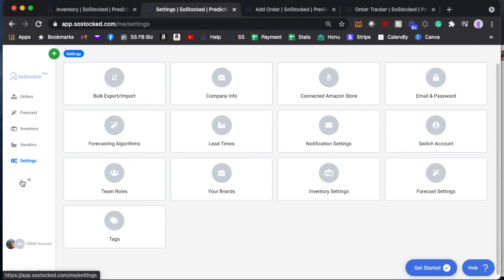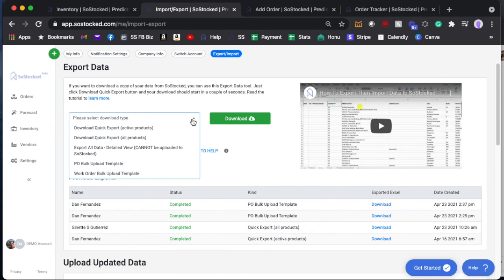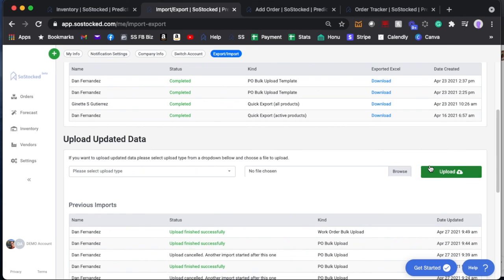And the last place you can create purchase orders from is your bulk export import on your settings page. You do the drop-down menu here and click PO bulk upload template. Make sure to watch the video, very important to watch that video, which walks you through step by step. You can just download the template, follow the video, and then upload it right here. So those are the different ways you can create purchase orders and work orders from SoStocked.